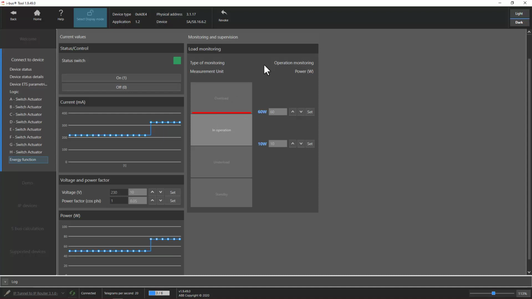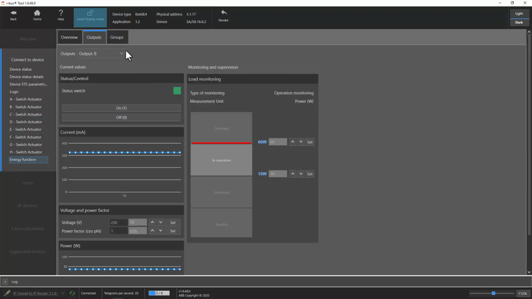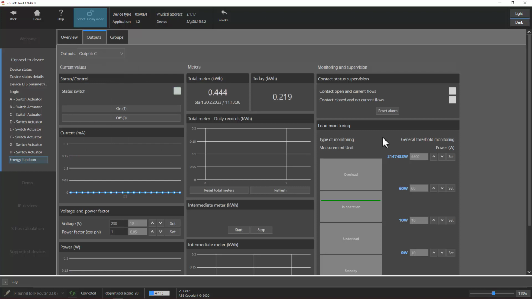Here my channel B, I use not all 4 areas or ranges. I use only monitoring here, to see if I'm in operation or not. When I have less than 10 watts or more than 60, I have the information as a telegram on KNX and can react. Good, then we can go to the other channels, like my output C.